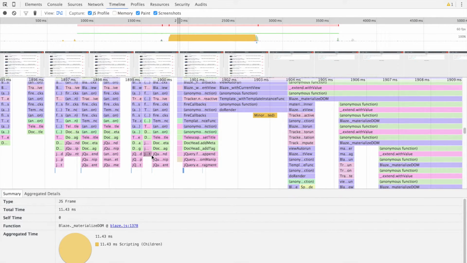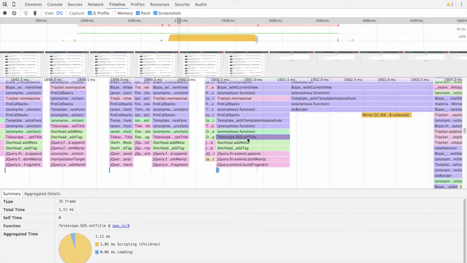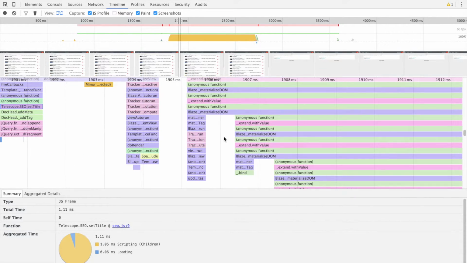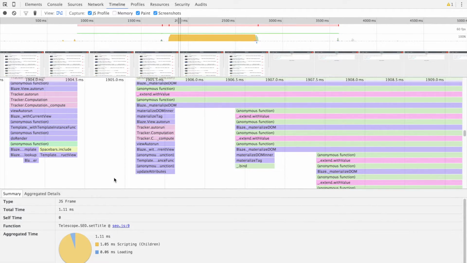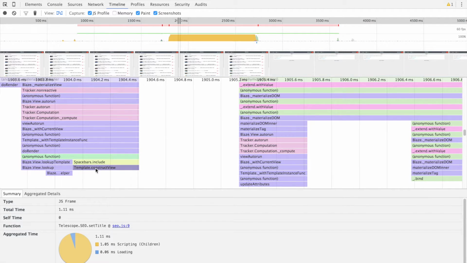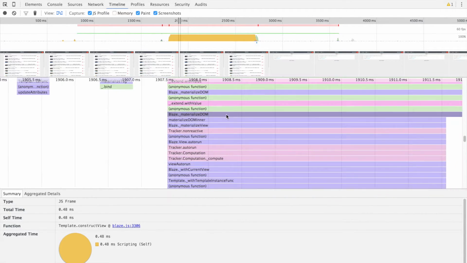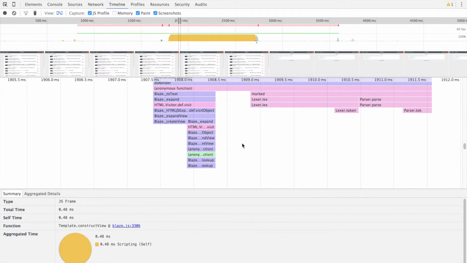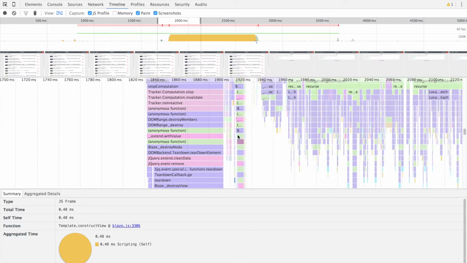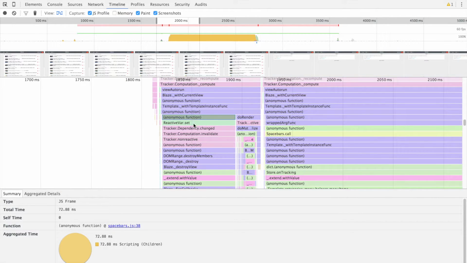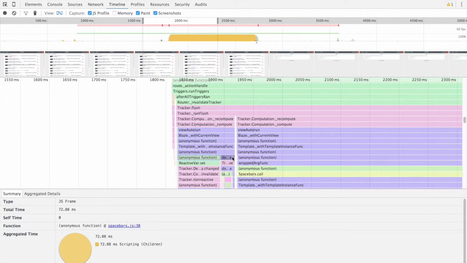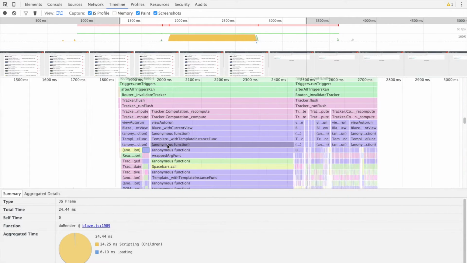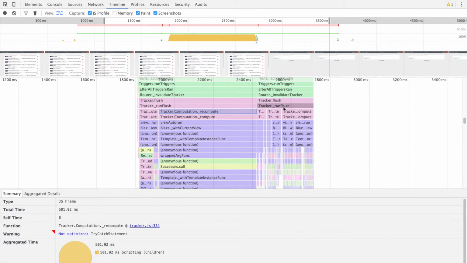And then this section, let's see, looks like we're starting to build the new page. Here we're doing SEO meta tags. And here we're constructing the new views. All right, so this section was 72 milliseconds taking out the old DOM. This is starting to do the new one, I think.